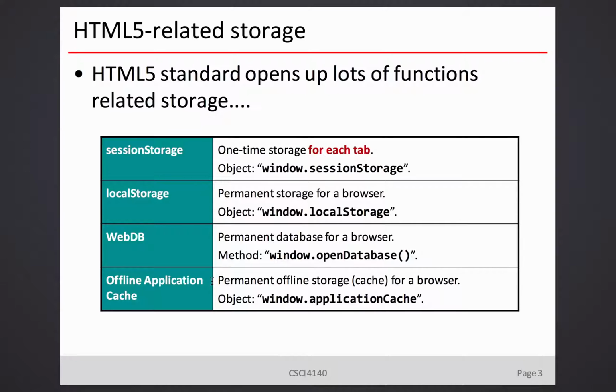I found a WebDB offline documentation today. Where? Dev.io. Oh, Dev.io is great. Okay.